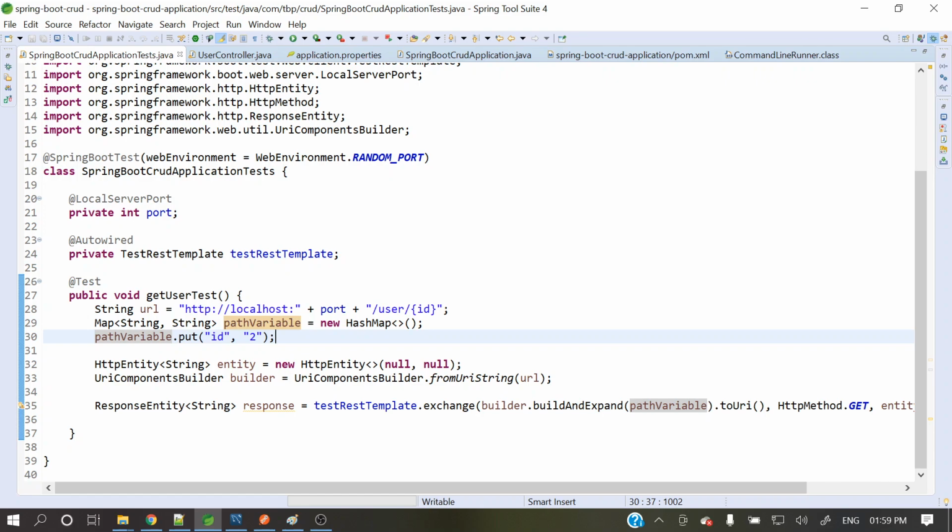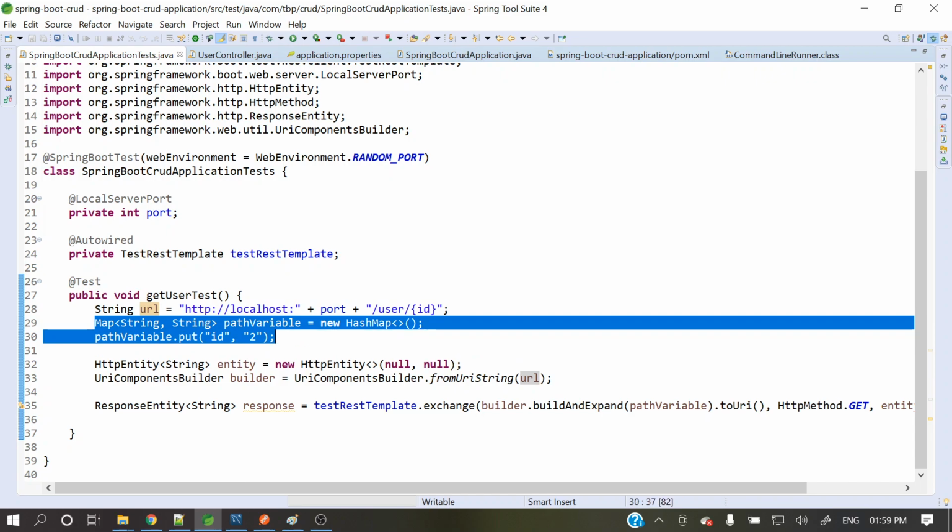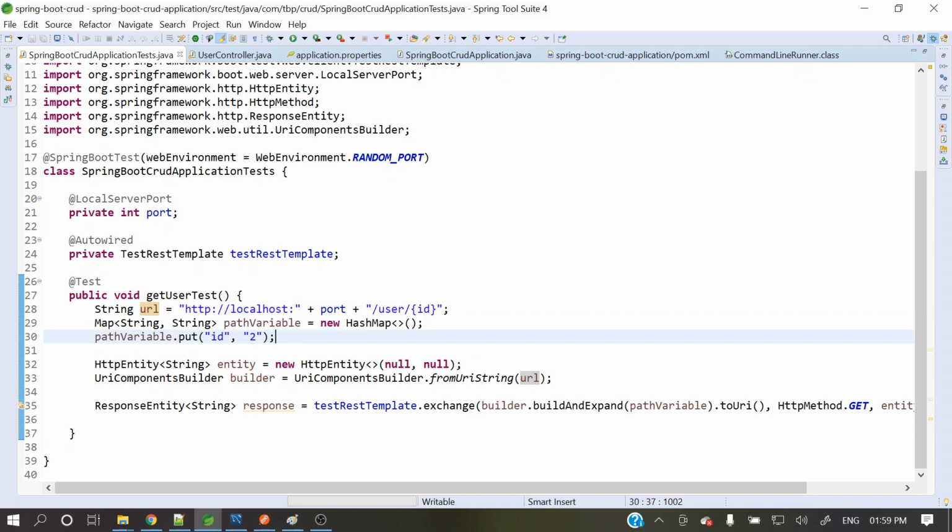So first what we have done, we have created a URL with a string, then we have created path variables with a map, then we have created an HTTP entity with a body and headers. As this is a get request, we do not have any body, and headers are also not required. If required, we will give them in the further tests, but here we have not required any headers as well.